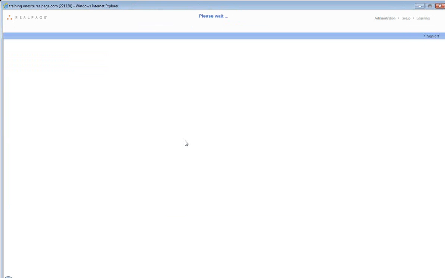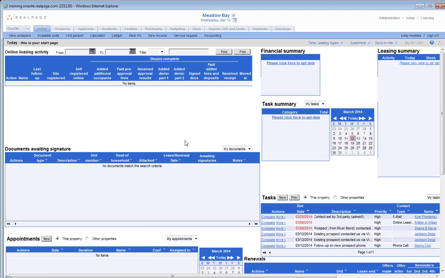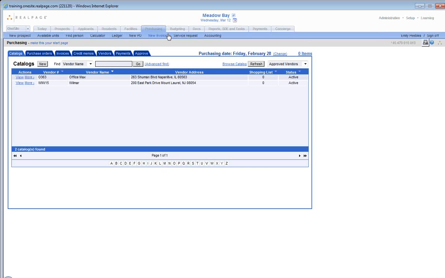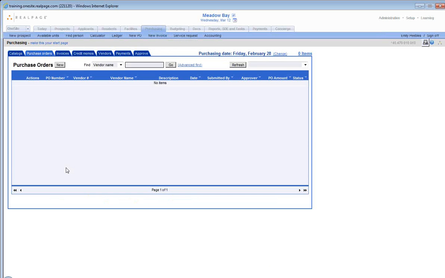So they basically have two different types of channels that they can enter in their invoices and create purchase orders. And it just depends on the clientele of what they want. So purchasing, let's talk about that one first. Purchasing is kind of more of a basic, but very well used, and the majority of our clients actually use purchasing. But they can come in here and create a purchase order.